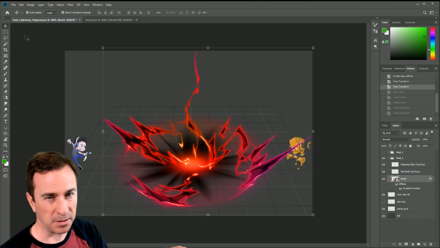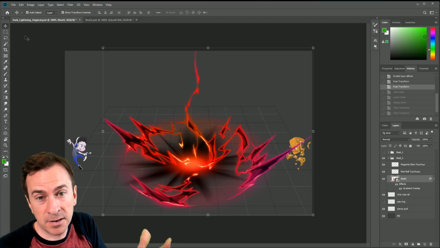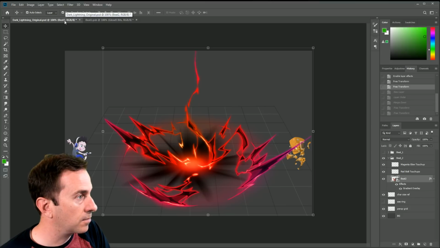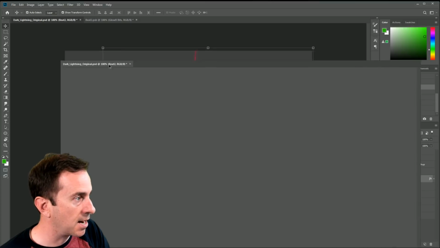You have to do a little funky workaround. This is the only way I found to do it. If you guys know other ways, that's fine, leave a comment. So if you grab this tab up here, you can tear it off.